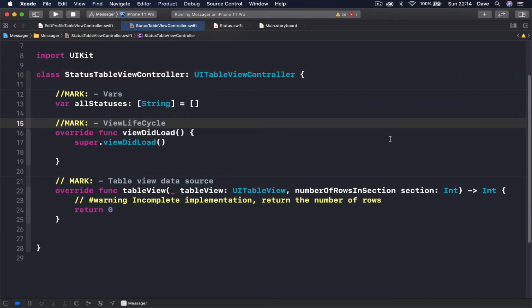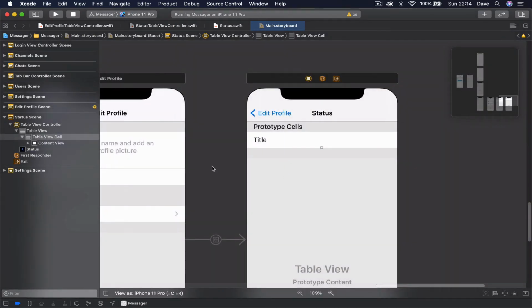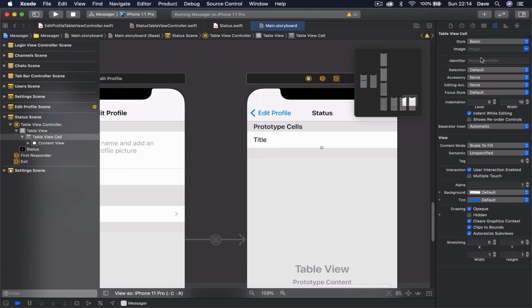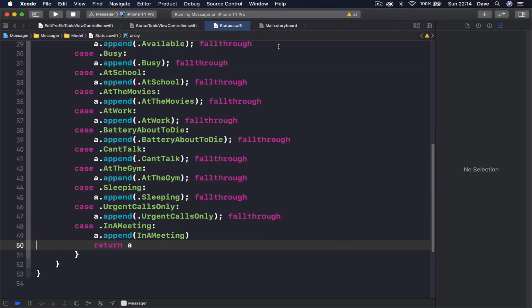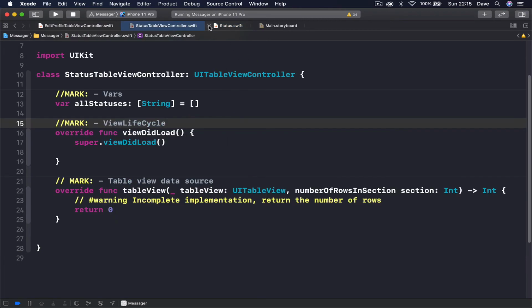Okay, and I think there is one thing I'm missing from my storyboard. I need to name my cell here so we can reuse this one. So let's go to select your cell. Under identifier, I will call it a cell, and we can get back to our status table view. I'm going to close this one and this.